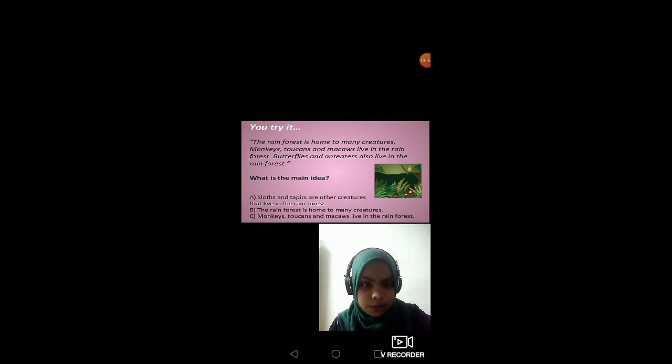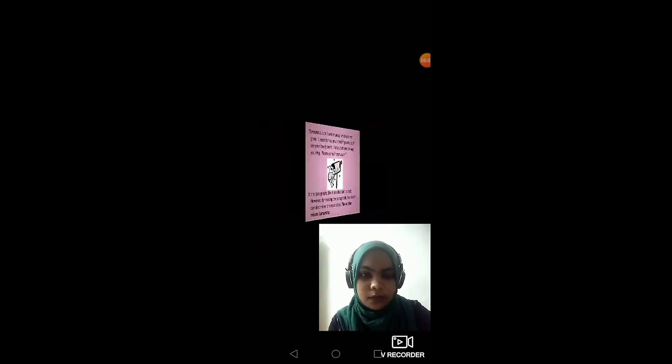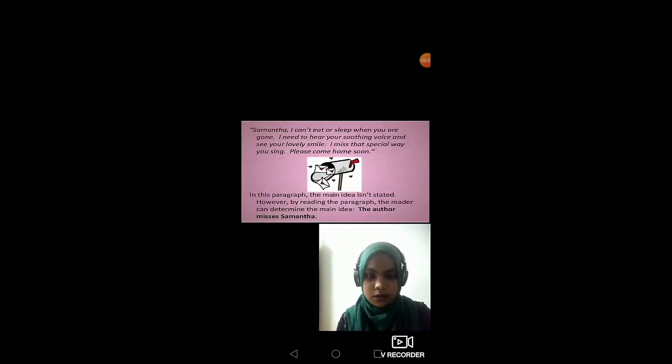Monkeys, toucans, and macaws live in the rainforest. Butterflies and others also live in the rainforest. These animals are examples of the creatures. So the main idea is that the rainforest is home to many creatures. Okay, this is an implied main idea.